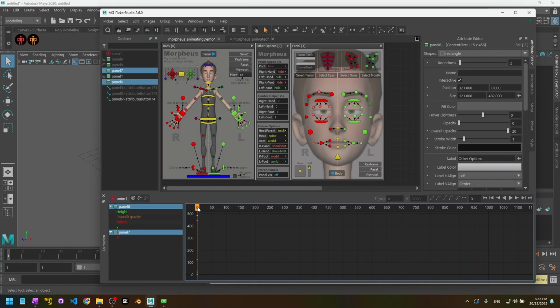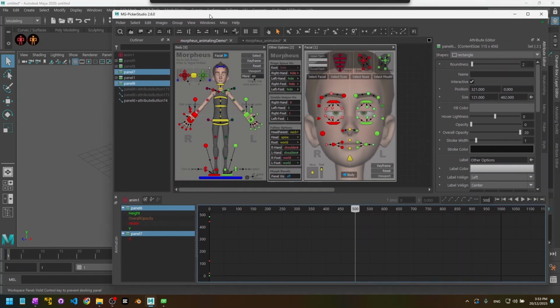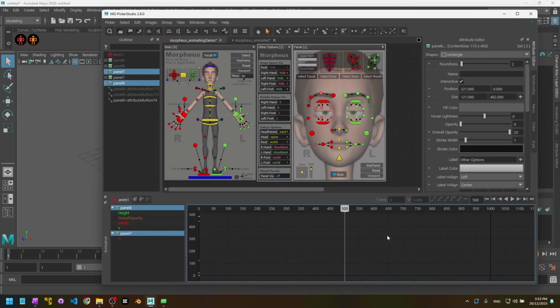And we want to jump to the 500 frame. One thing to keep in mind is that the frame here is not the same as the frame in your DCC, like Maya in this case. In Picker animation, the frame rate is always 1000 frames per second, which means each frame is 1 millisecond. So you can't adjust to 24 FPS or other FPS. It's always 1000 FPS.